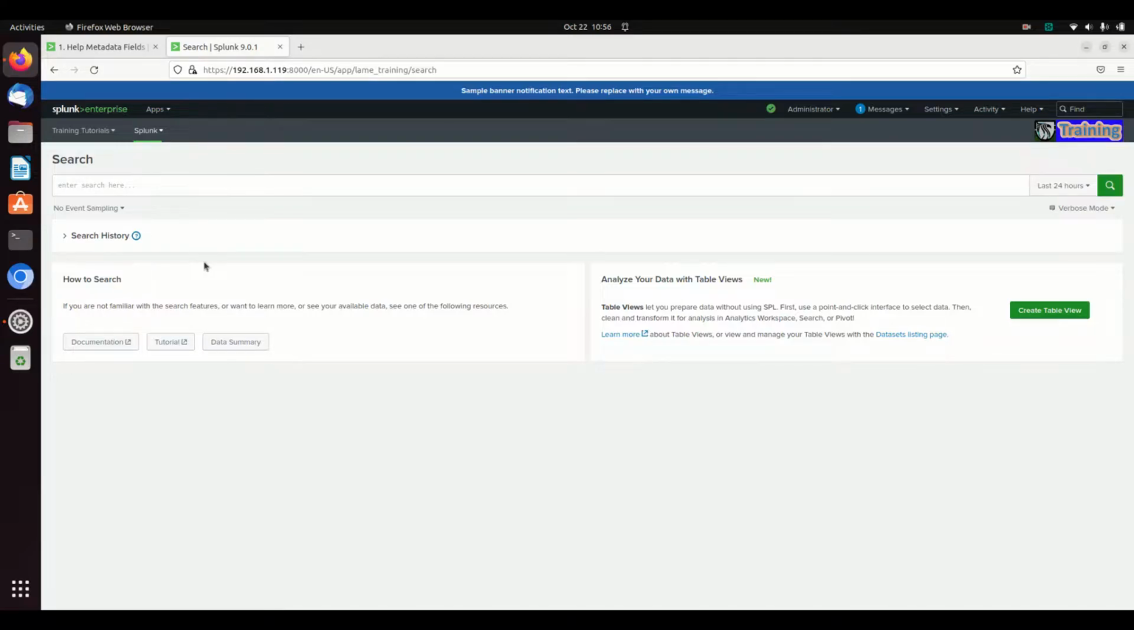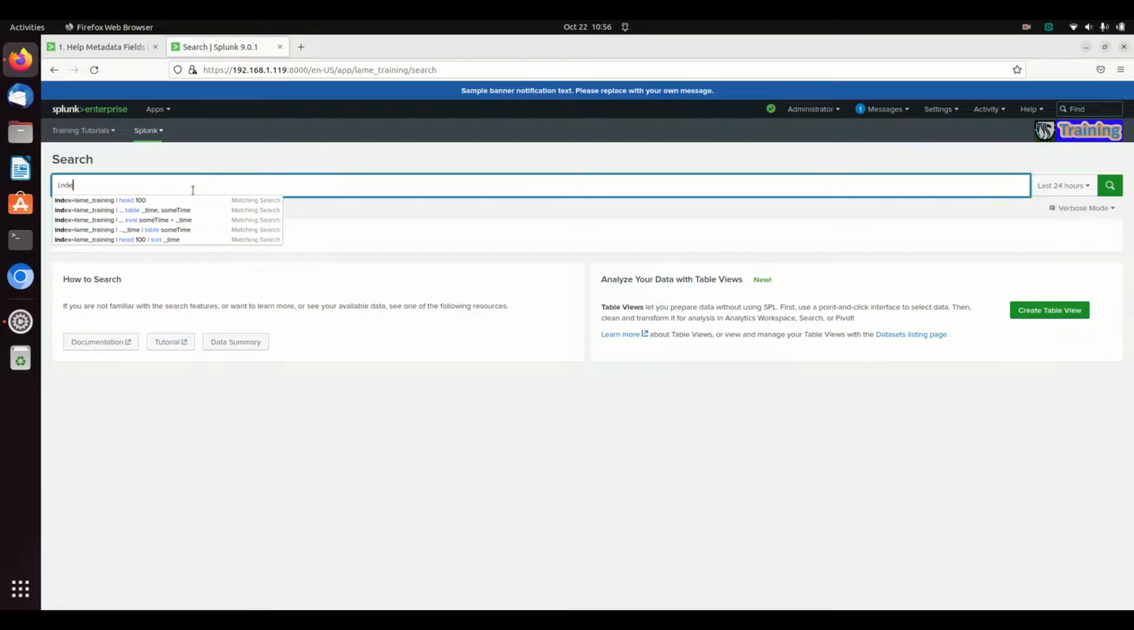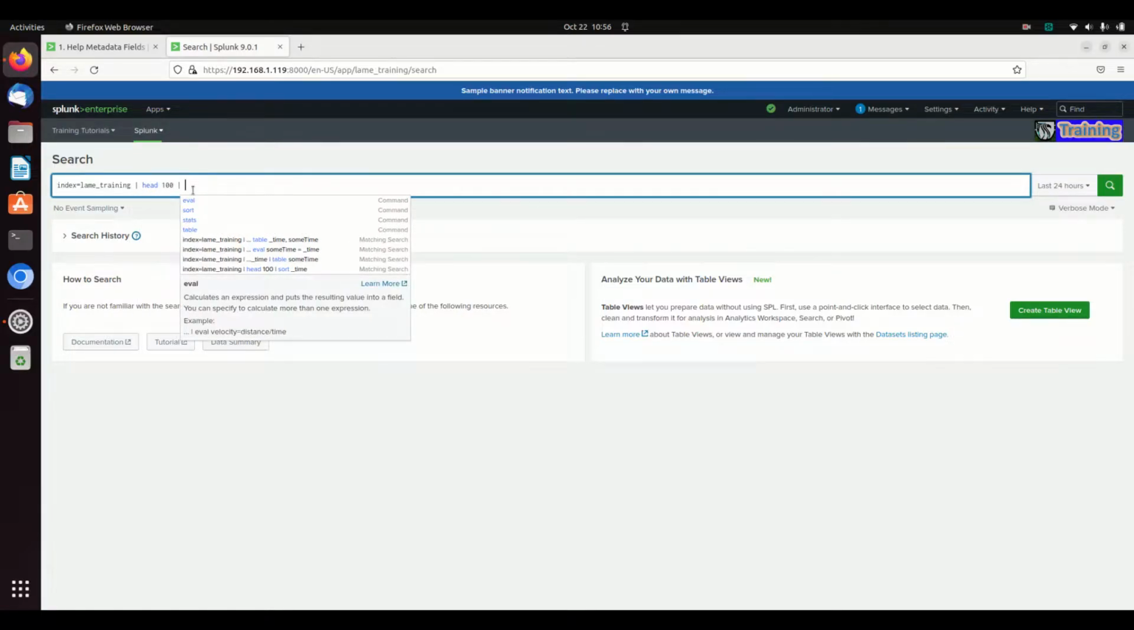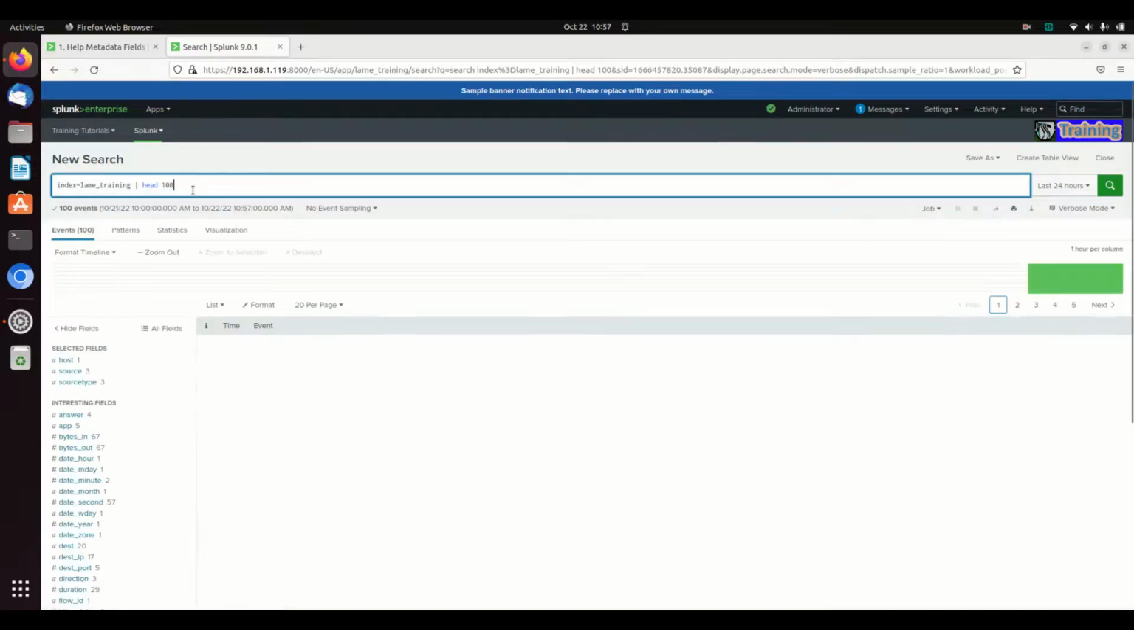Let's talk about some of the metadata fields that come back every time Splunk ingests a log. You'll send your logs into Splunk, it'll parse those logs line by line, and it will add metadata fields. The metadata field we're going to talk about today is the underscore time field. We can see that field when we go look at our L.A.M.E training index. We're going to grab the first 100 records and run that.